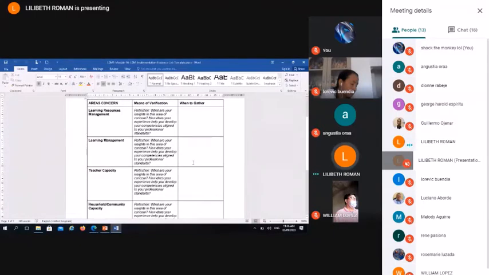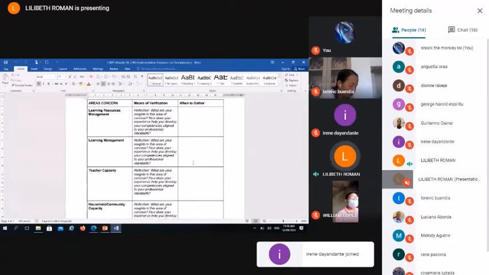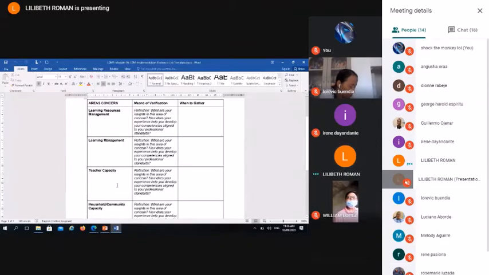I'm sure it's still fresh in your mind: the learning management we are tasked to have in our schools, or in implementing the LDM, or in conducting the TA or LAC in our respective schools. The third one, teachers' capacity. What means of verification are to be included here?